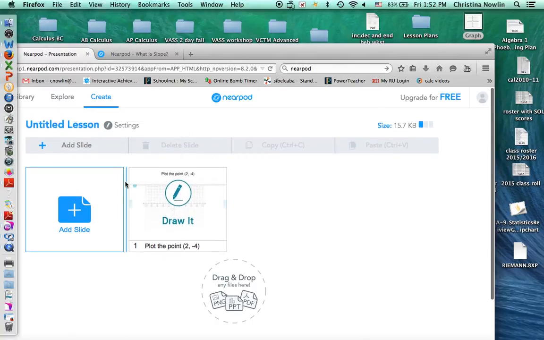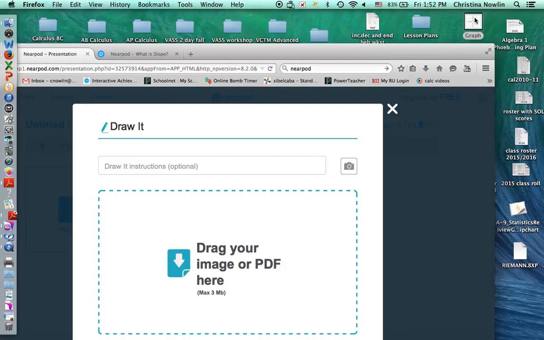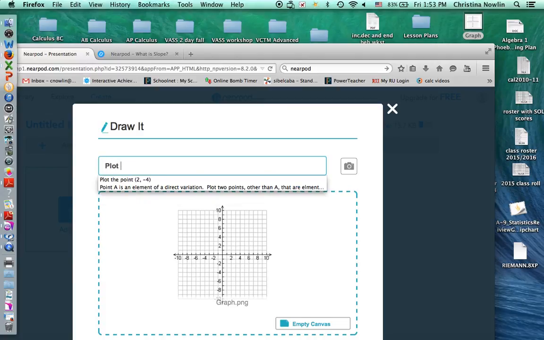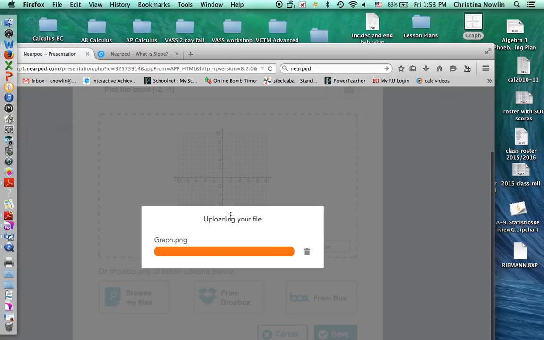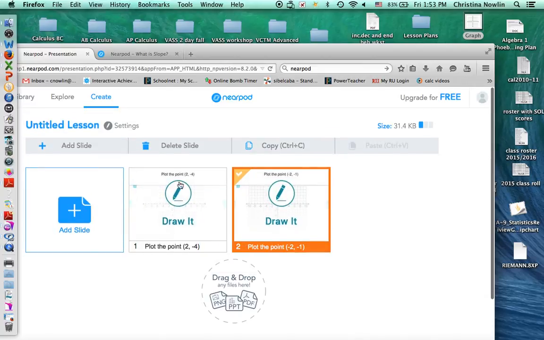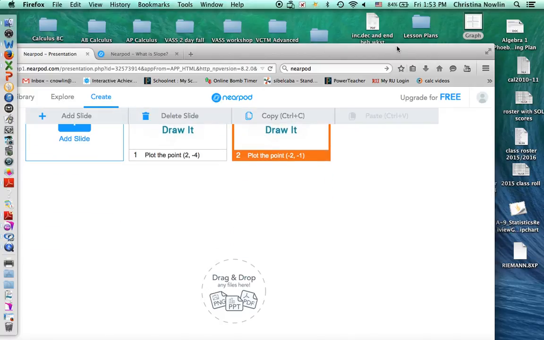But once you create it, I do have to add another one, just because I've got to have at least 2. I'm going to drag in another graph, and I'm going to do another plot the point, let's do -2, -1, and I'm going to save that, and then I can save this. I can retitle it, plotting points, and then I can continue to add or delete or copy, and then I can save this.